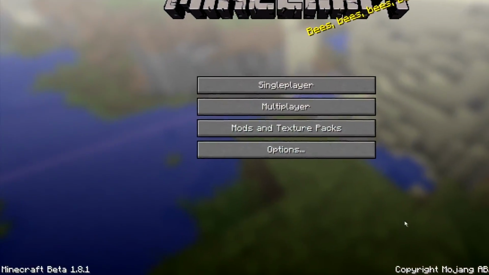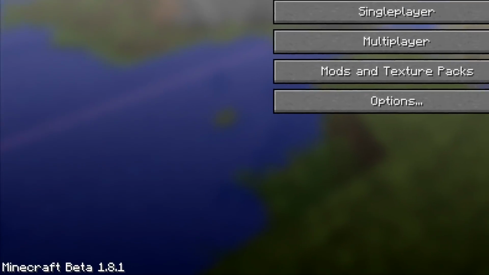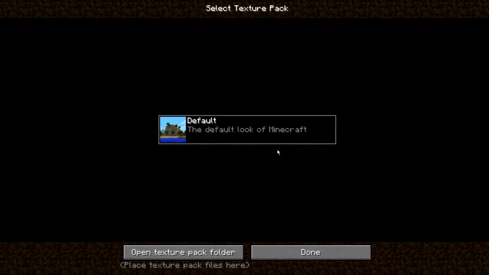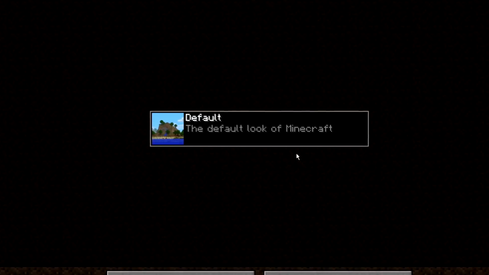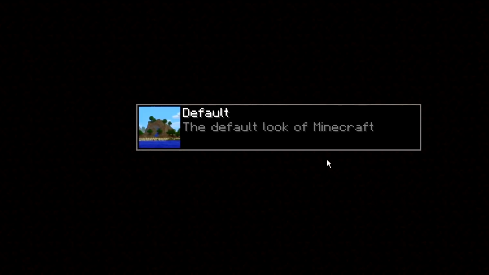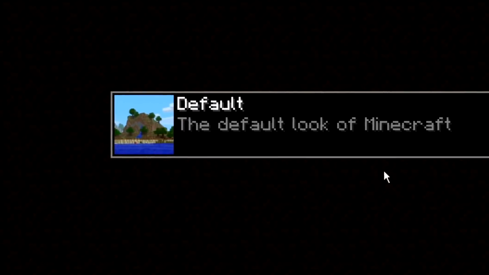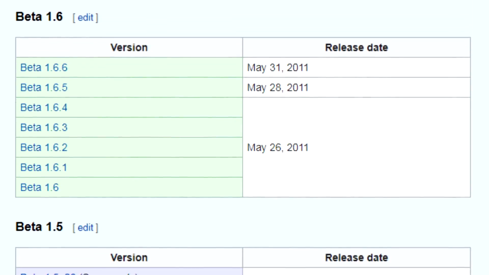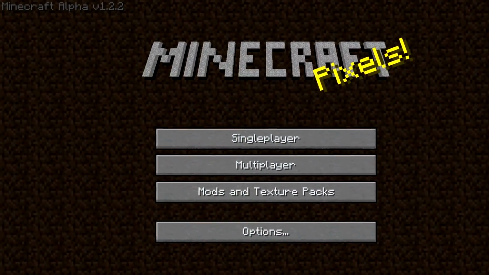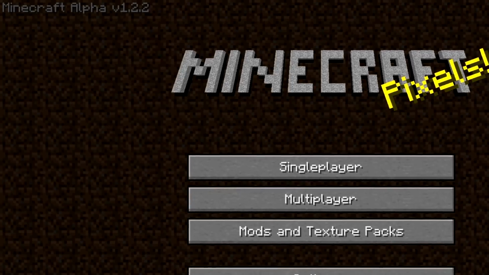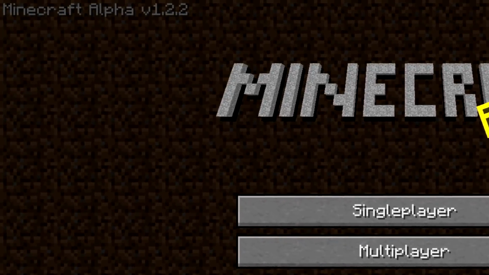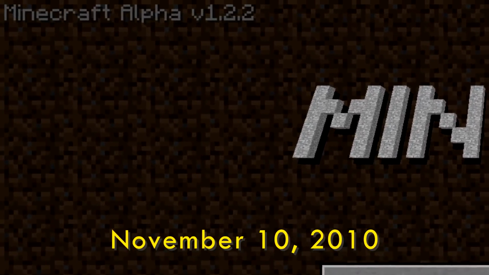From the day I bought the game in beta 1.8, or October of 2011, I've seen this exact image appear in the game. That was over 8 years ago, and the same image was still there, that far back. So we need to go back even further, as far back as this version of the game. Minecraft Alpha version 1.2.2, released on November 10th, 2010.